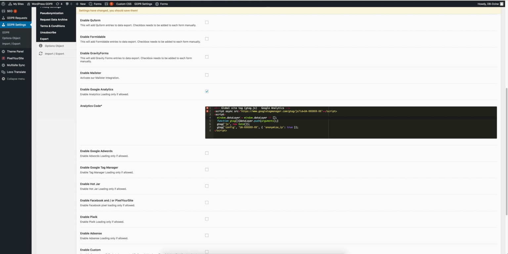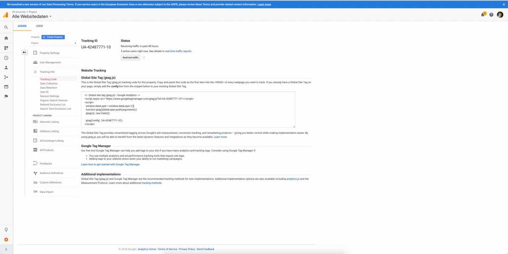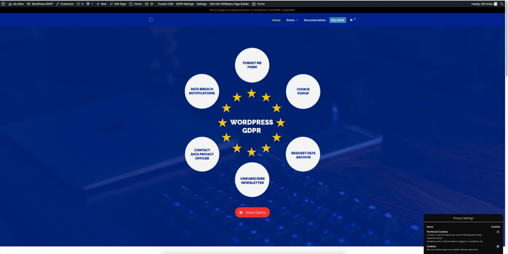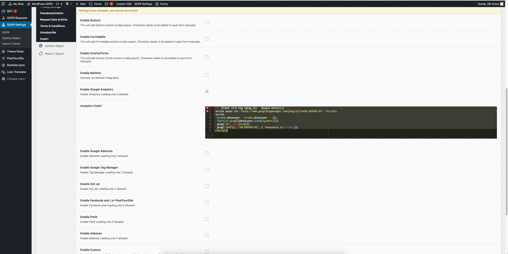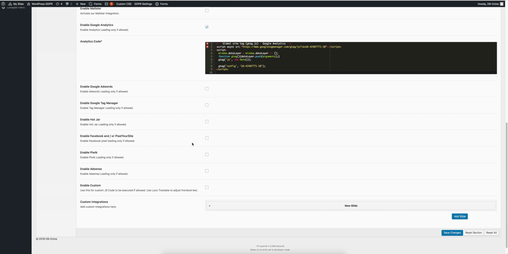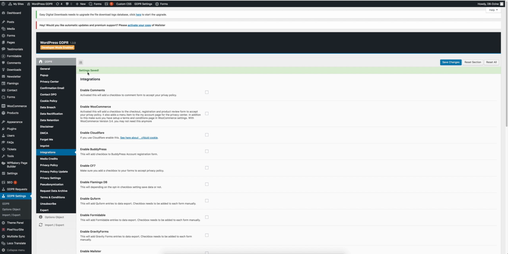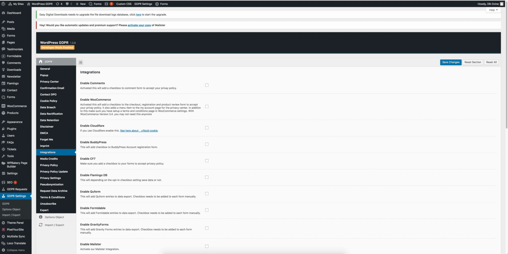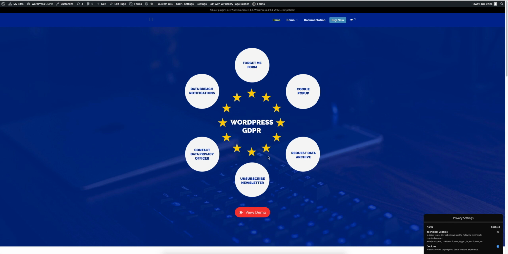The first step is that you go into Google Analytics and click on your tracking code. Here you can see your tracking code, which you simply copy. Then you go back to the plugin and paste it in, and that is normally it. Then you click on Save Changes. Settings saved, you can see, and now we can come back to our website.